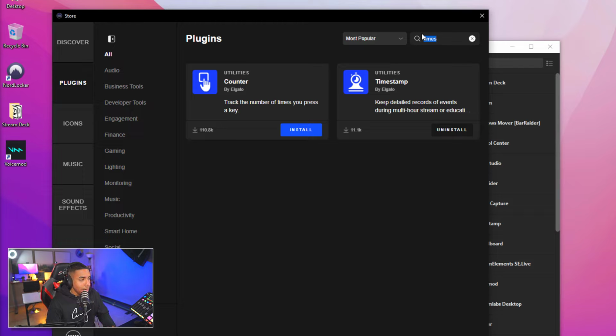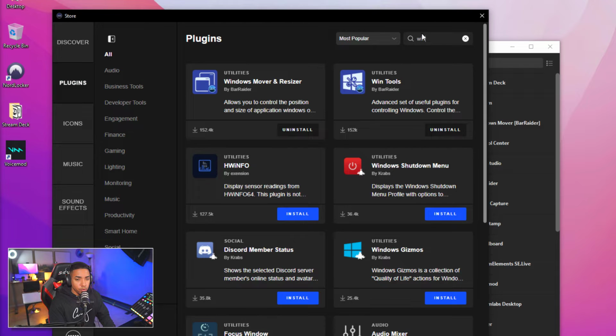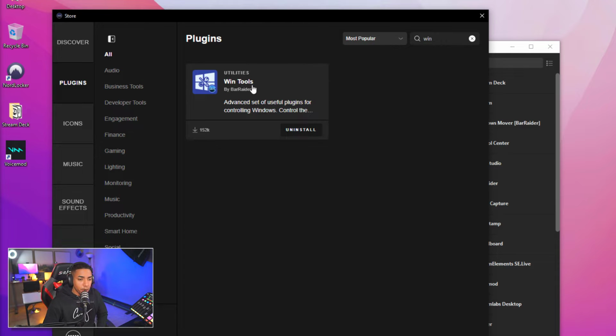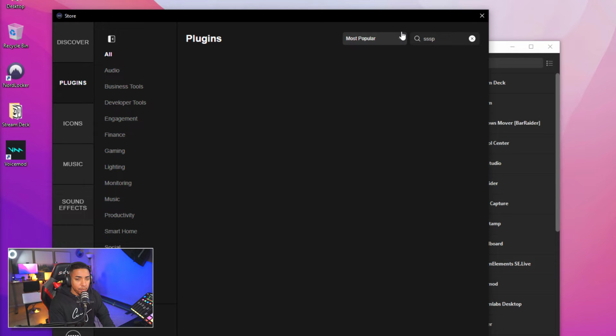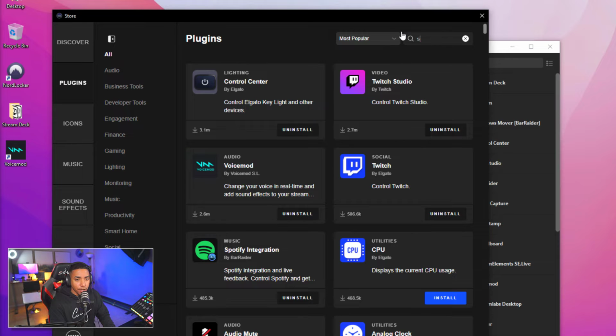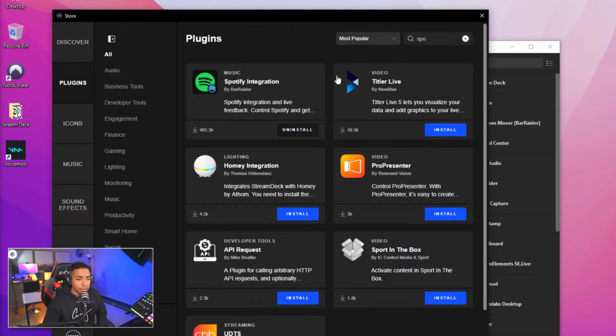This is going to allow us to be able to create content a lot faster by timestamping our content. Then you're going to go to Win Tools, okay, which is also by Barraider. This is going to allow us to control a lot of the functionalities on our computer that we normally don't have access to with a click of a button. So we're going to use that there. And then if you do end up using music like Spotify, then I recommend getting the Spotify plugin. If you don't use Spotify for your music, then you can go ahead and skip it. But we'll go ahead and add that plugin here as well.